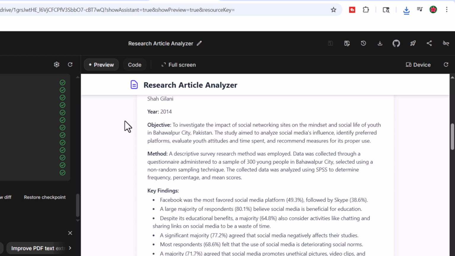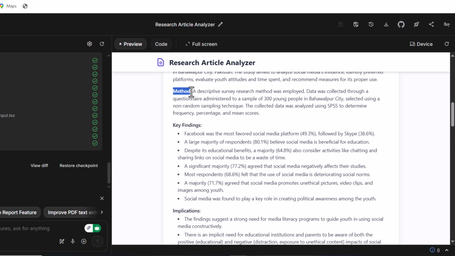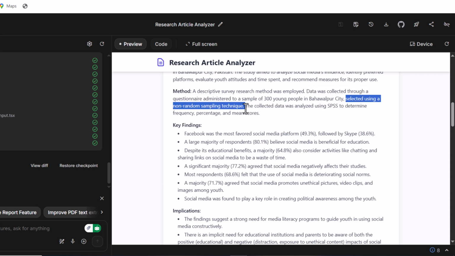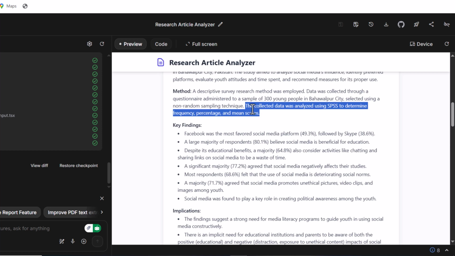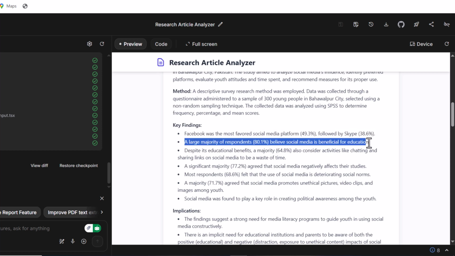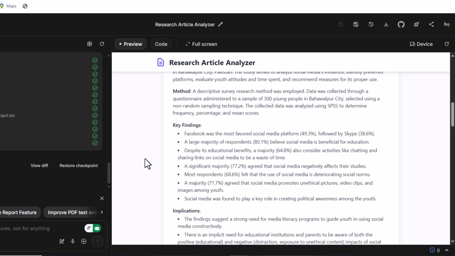Then the methods section goes deeper, describing the data source, the sample size, and the analytical model used. Then we have the key findings. It summarized Facebook was the most favored social media platform, 49.3%, followed by Skype, 38.6%. A large majority of respondents, 80.1%, believe social media is beneficial for education.